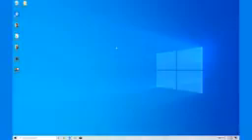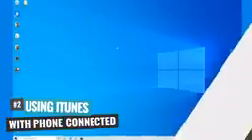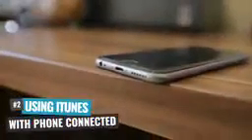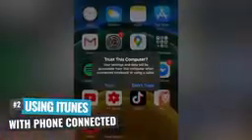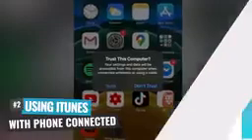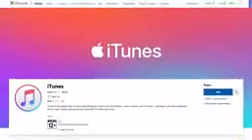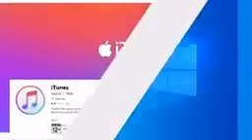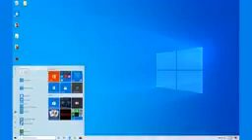Okay, so the next method we're going to look at is again using the cable. So you want to make sure that your phone is connected to your computer, it's unlocked, and you've hit trust or allow so that the two can speak together. And then we're going to go ahead and open up iTunes. So you will need to have iTunes installed on your Windows computer. Yes, iTunes is dead on the Mac side of things, but it is not dead on Windows. So you will need to install that for this method.